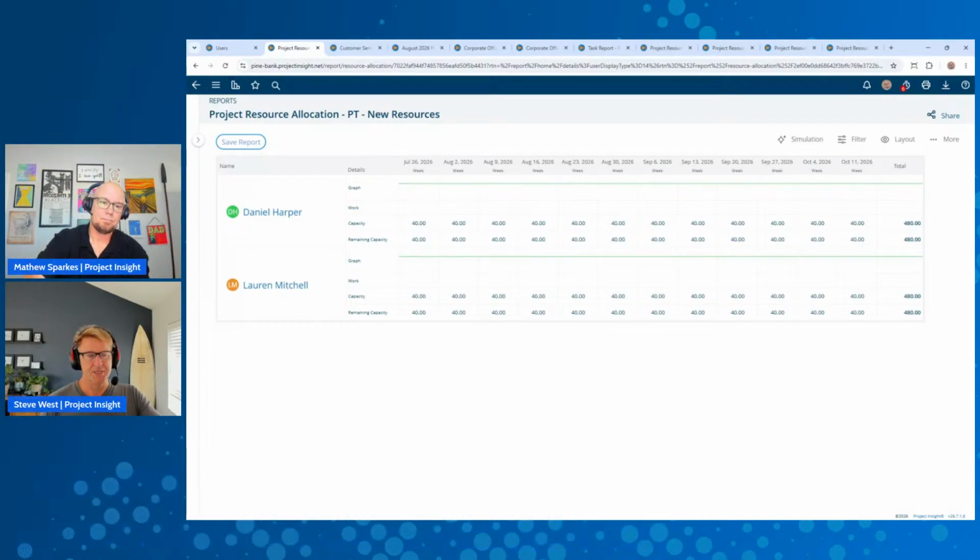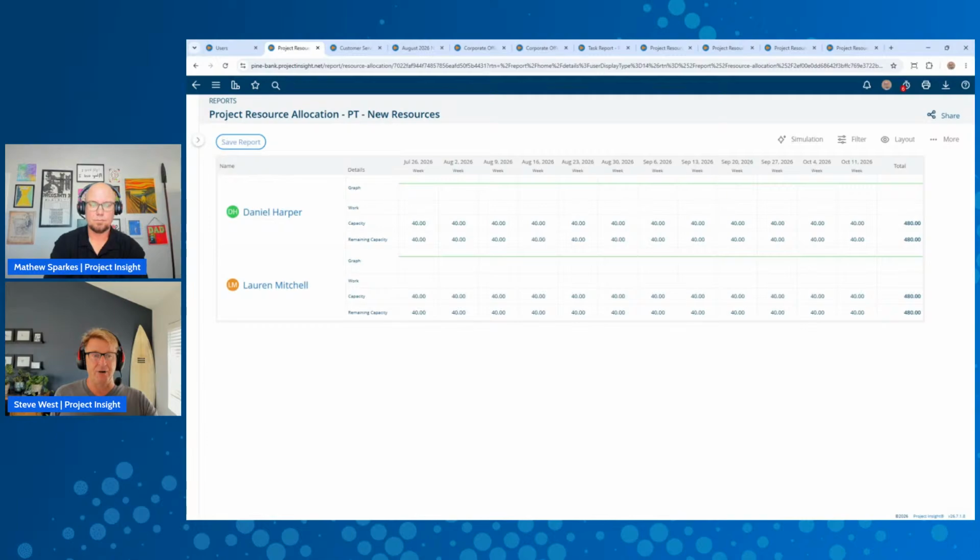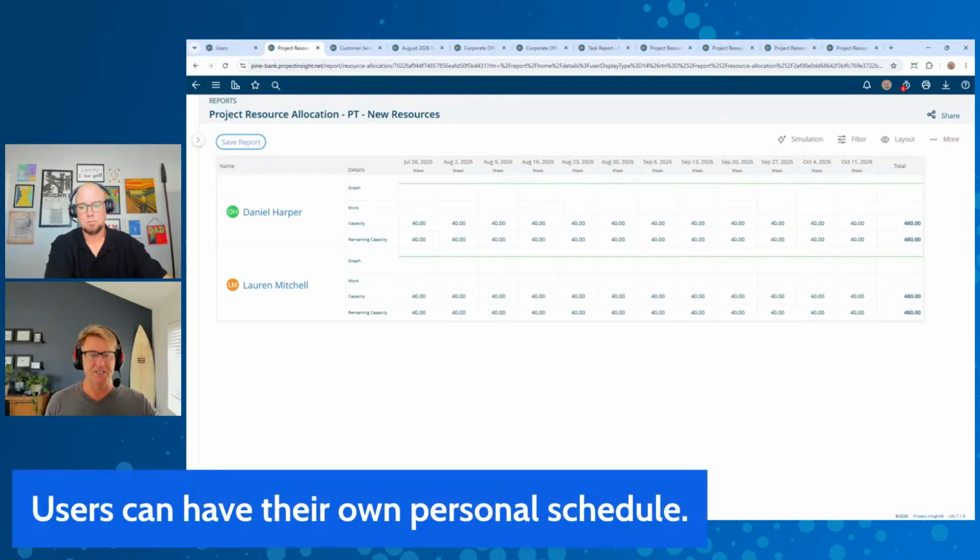And some questions that people always ask right up front when it comes to capacity is yes, that is a number that can be changed based on the person's profile. They can have their own personal schedule. You can factor it by a percent or by the actual schedule they're on. We have a client that has different vacation schedules because the North American team has one and the European team has another. So you can definitely tailor all of these numbers. In our case, we're keeping it simple today, 40 hours.